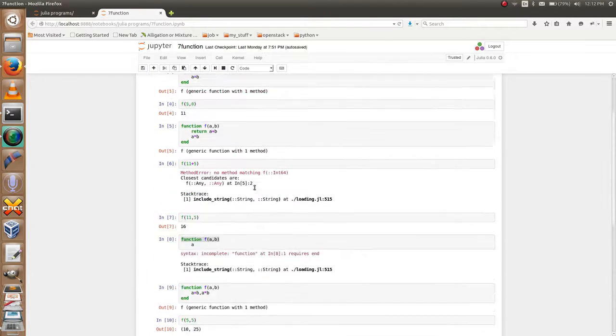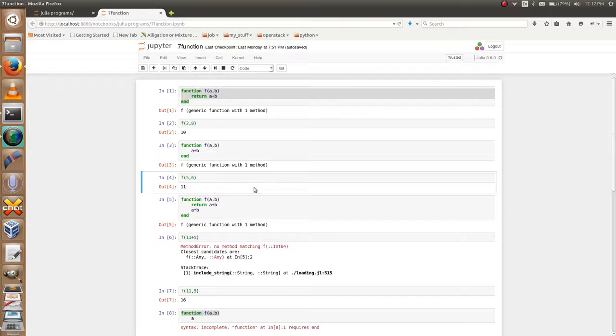Okay, that is all about the functions in Julia. I think you got it.